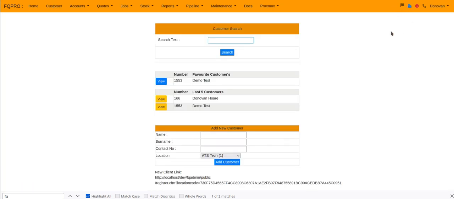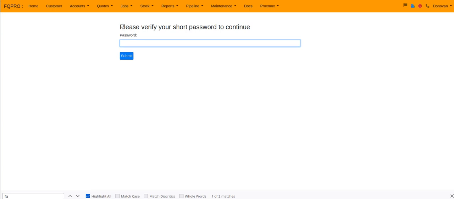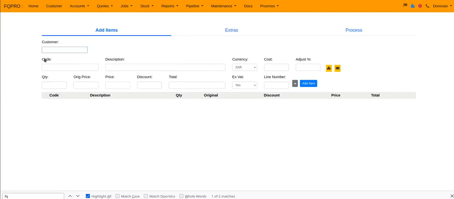In POS mode, it now says okay, someone has logged in originally, currently Donovan, but I'm now in POS mode. If I go to accounts, create invoice, it's going to ask me to verify with my short password. My short password is set up under my user settings, and because someone has logged in, it finds it valid. I type in my short password, it remembers me, and it verifies that I am still Donovan.